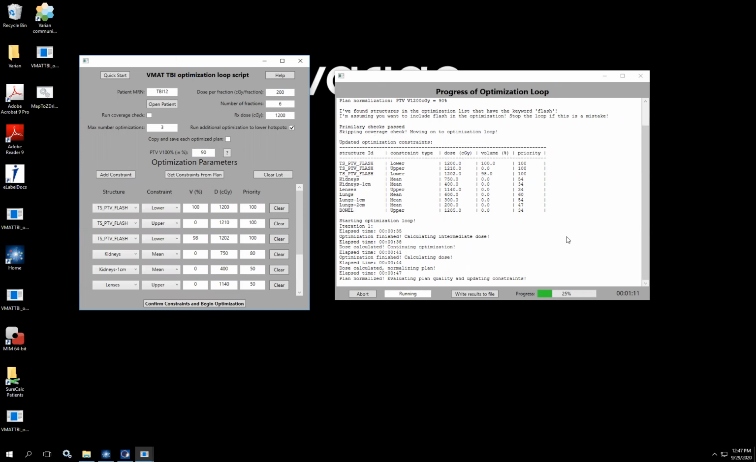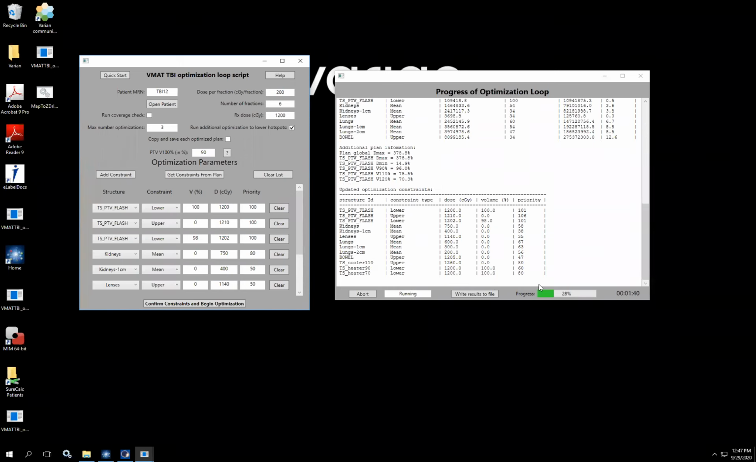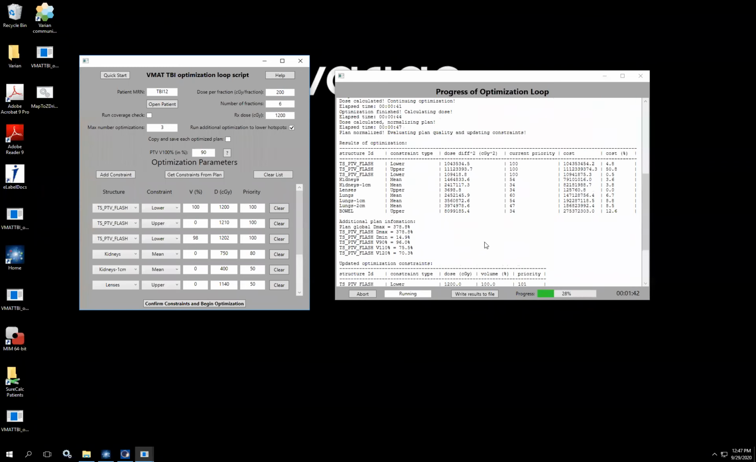Like after it finishes an optimization, a dose calculation, a normalization. And last is, once it's normalized the plan, it's going to then feed it into a function that's going to evaluate the current plan quality and decide what to do with the optimization constraints for the next iteration of the loop. And you'll notice this takes a little bit of time because it's passing quite a bit of data around, and the size of the data is quite large. So as you can see, it finished.